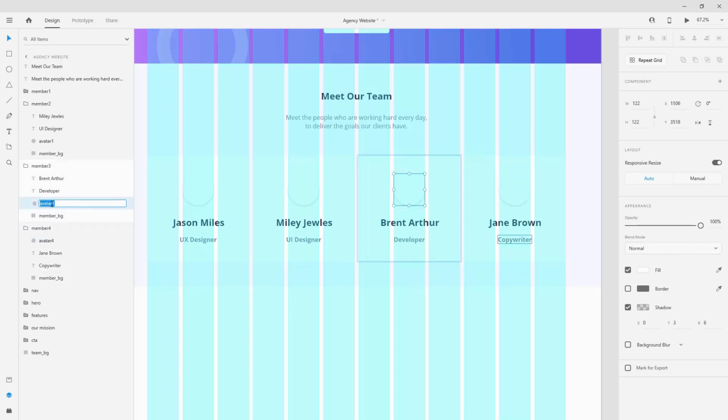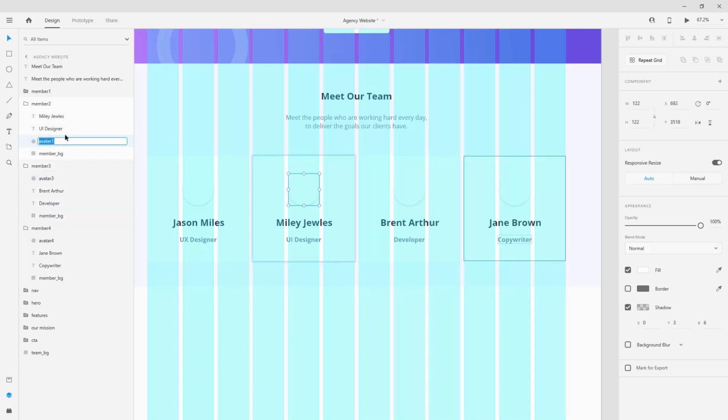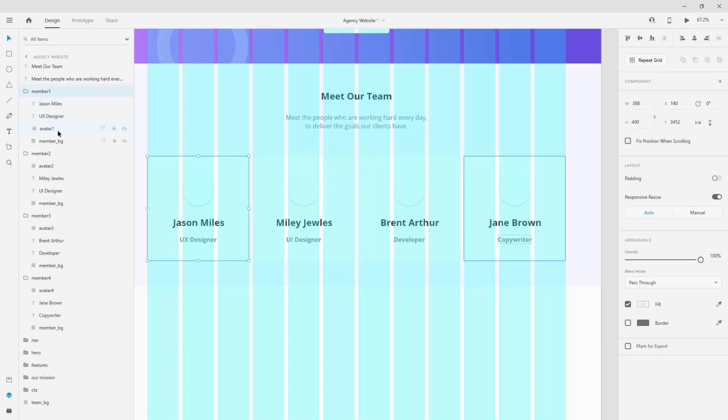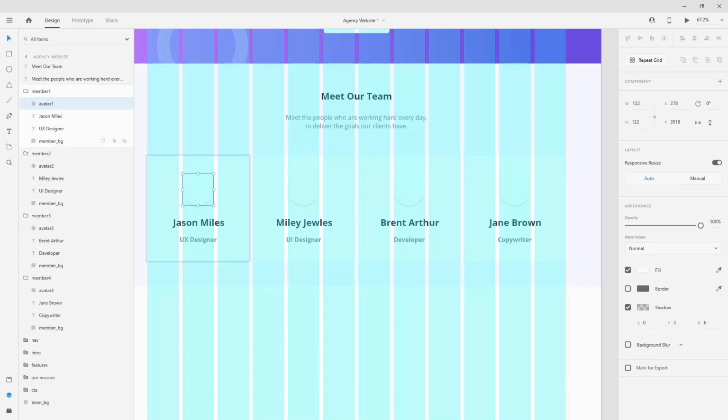And now that we've done that, I'm going to rename this to avatar 4. This is going to be avatar 3. I'm going to position it right here. This is going to be avatar 2. Place it right here on top, and finally we have avatar 1. Position it right here.